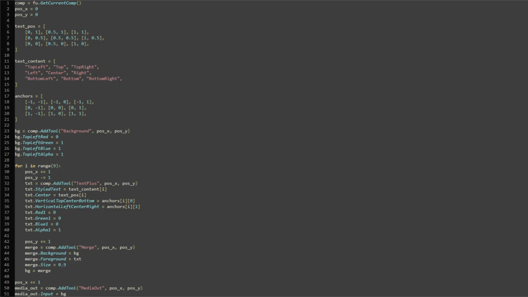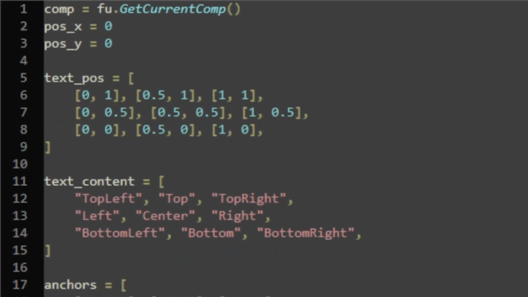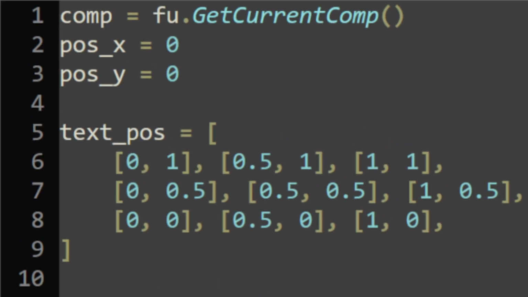Here's the script. First, we need to get access to the current composition. We call the method getCurrentComp that is defined on the fu object, which is the shortcut for Fusion. This object is automatically available in any Fusion script. We don't need to import it. The function returns a reference to the current composition that we put into the comp variable.